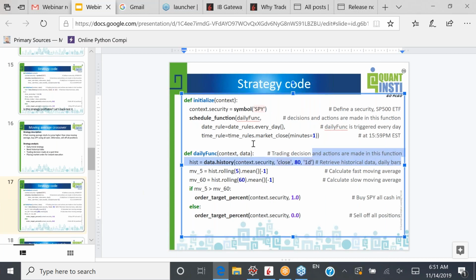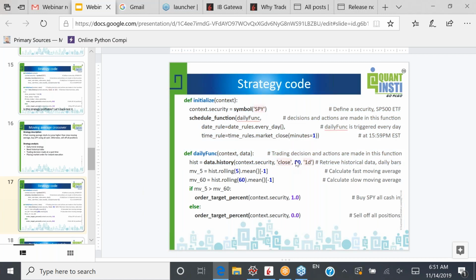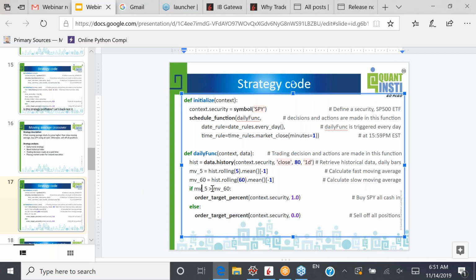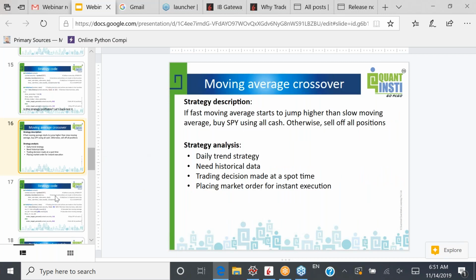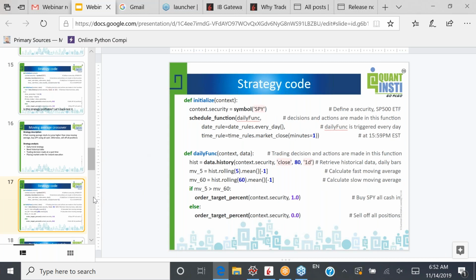From here to here is exactly the same as the previous example. And then, oh, not exactly the same, because I want more historical data here. And the next part is to calculate the fast moving average and calculate the slow moving average. If the fast moving average starts to jump up, then we place an order to buy SPY with all cash, otherwise sell off all positions. So you can see, it sounds like a complicated strategy. Not that complicated, and the code is even much simpler, like this.